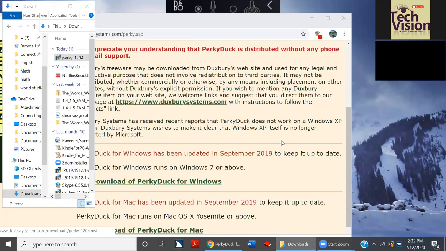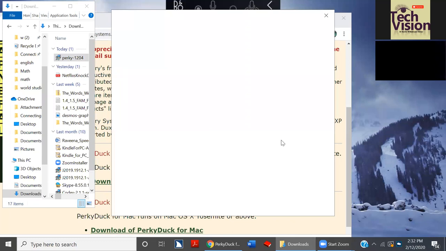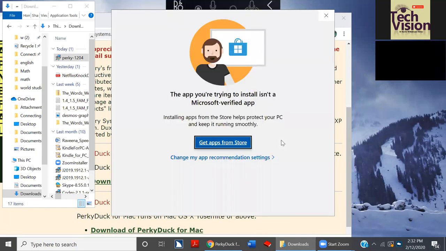We've got to start installing it. Wait for it. More experience host. Wait. And then let me explain this box when it opens. Just hang here. More experience host. The app you're trying to install isn't a Microsoft Dash Verified app.